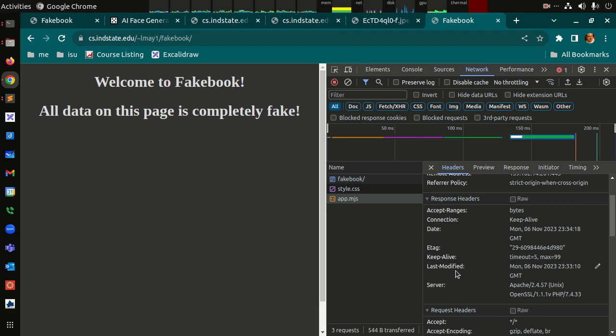So what we have to do is our HTTP server, the CS server uses Apache, but whenever it's serving up a JavaScript module, it has to change the content type to text/JavaScript. Okay, so we'll see this here in a second when I change this.